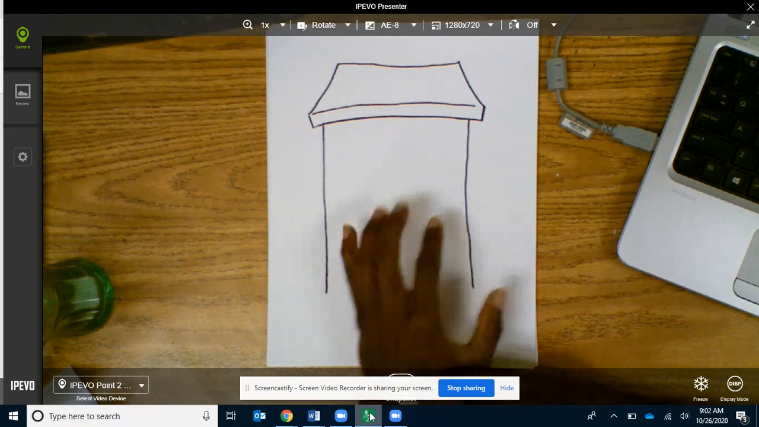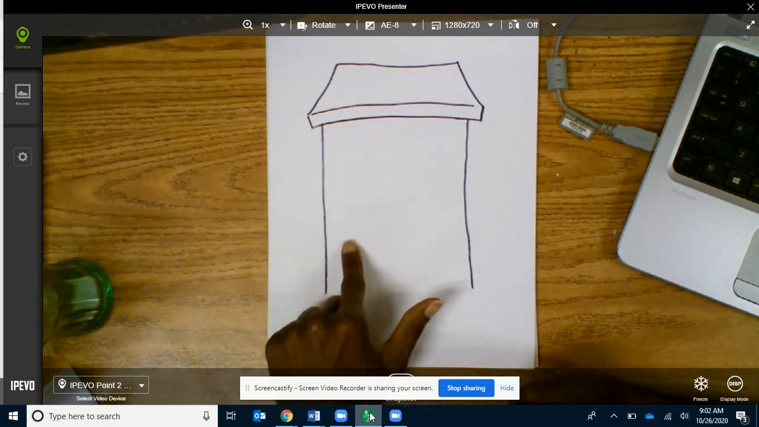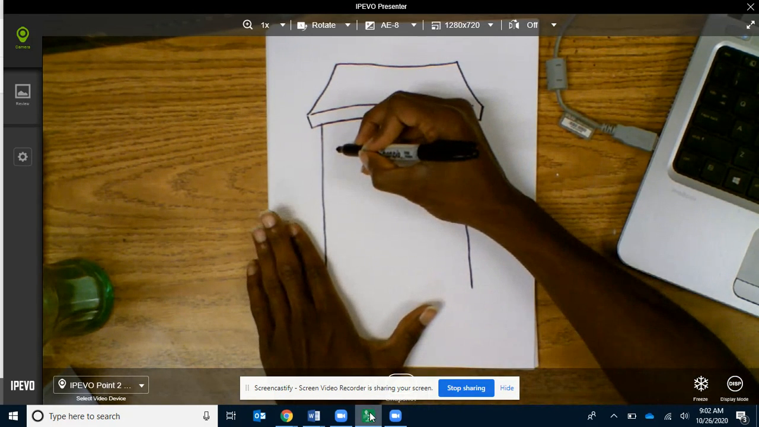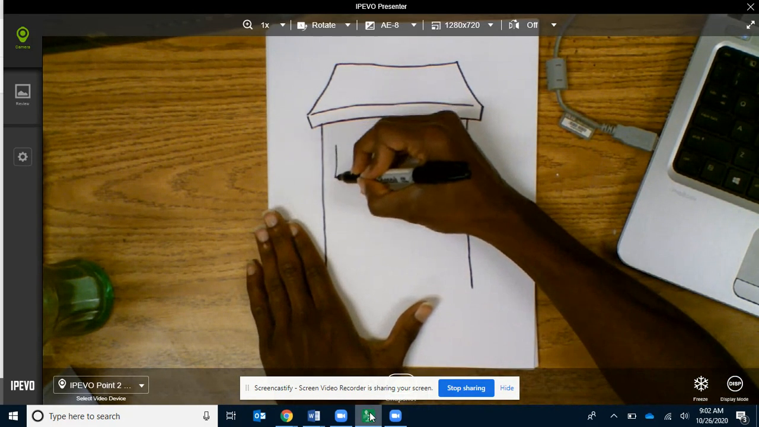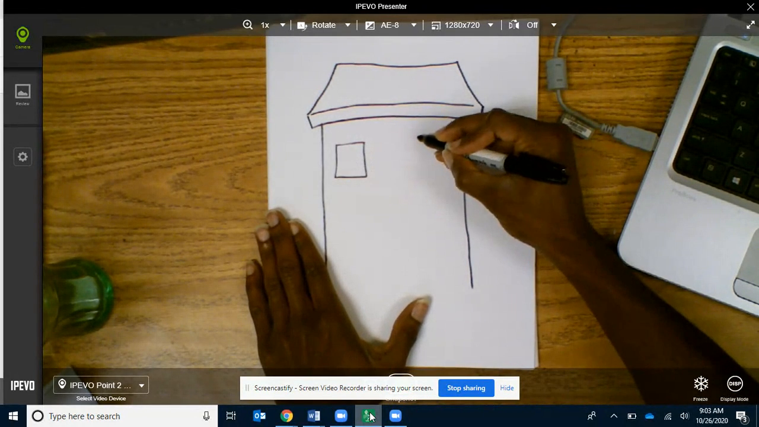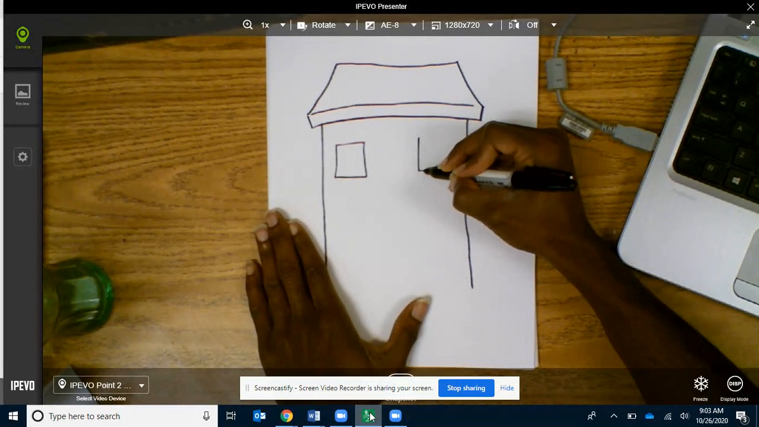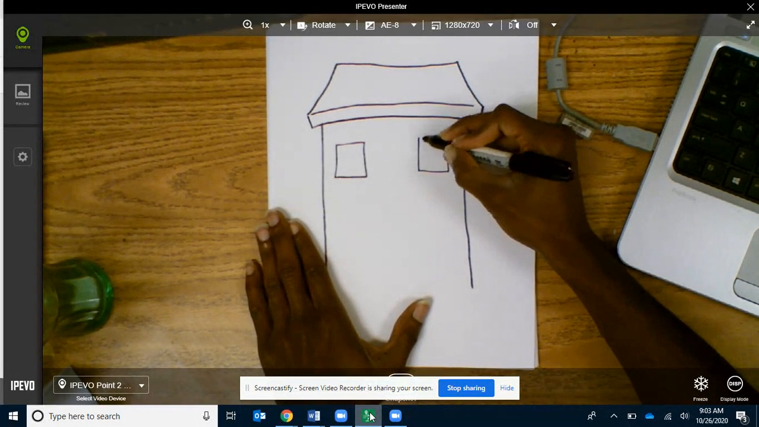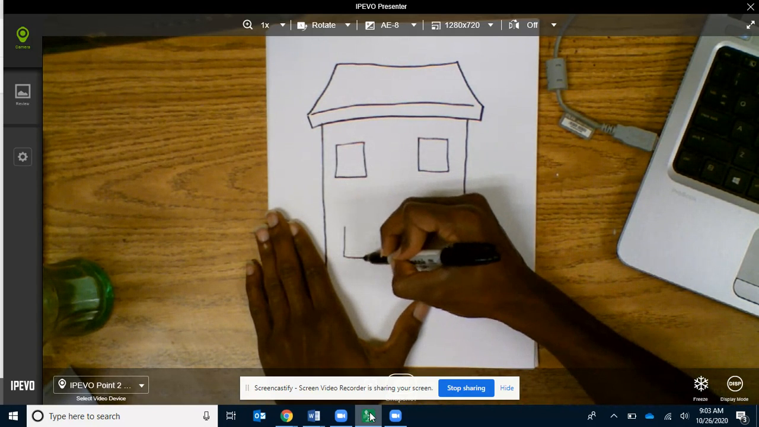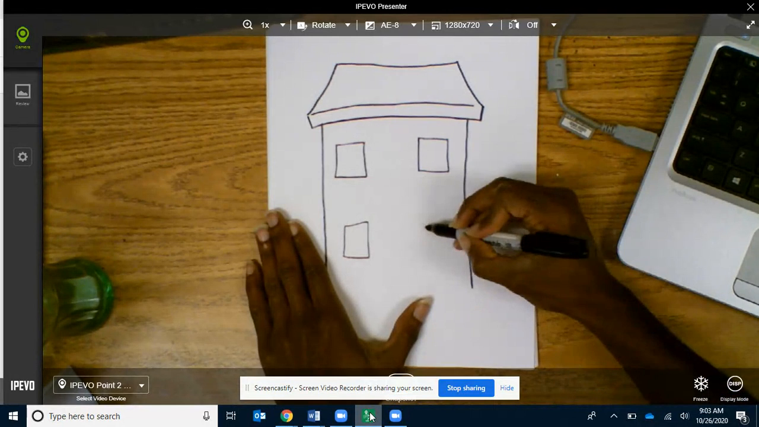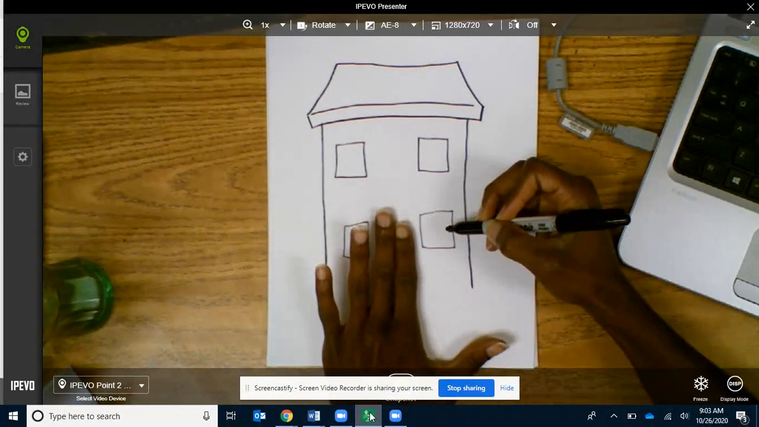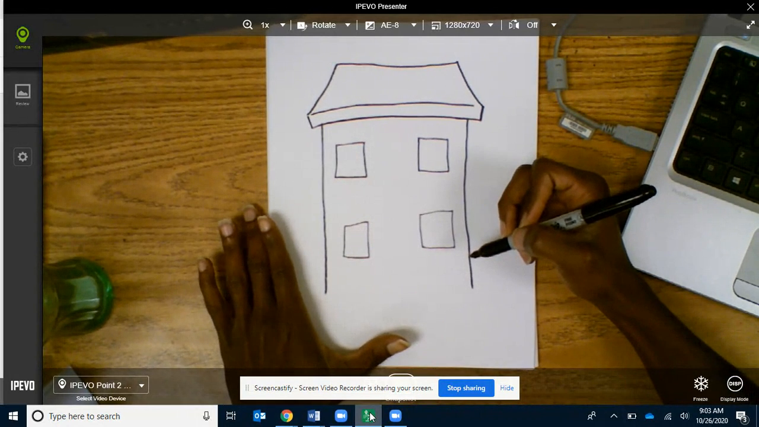All right, we're going to now put in our four windows. Four windows, okay? They're just basic squares, so four squares. And they don't even have to be perfectly square because it's an old spooky house. All right, I'm going to leave enough room in the middle because I'm going to need a door. So we want to leave some room there.